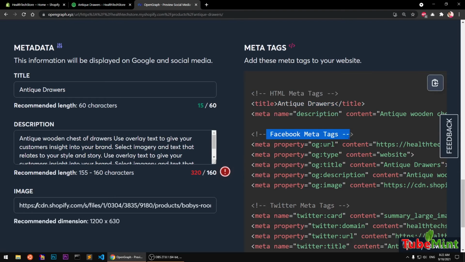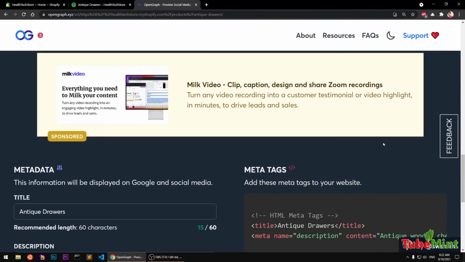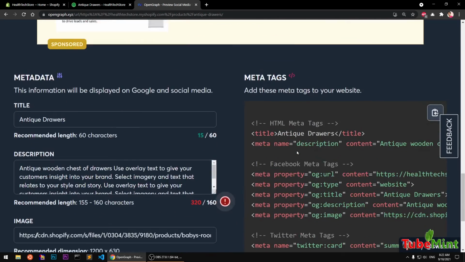Facebook open graph meta tags, which is URL, type, title, description, and image. And at the same time, this Twitter card as well. Twitter card meta tags or metadata. So it's a Twitter card. You can see Twitter domain, Twitter URL, title, description, and image. Okay. So you get everything, you simply have to copy this if you want to use it yourself.